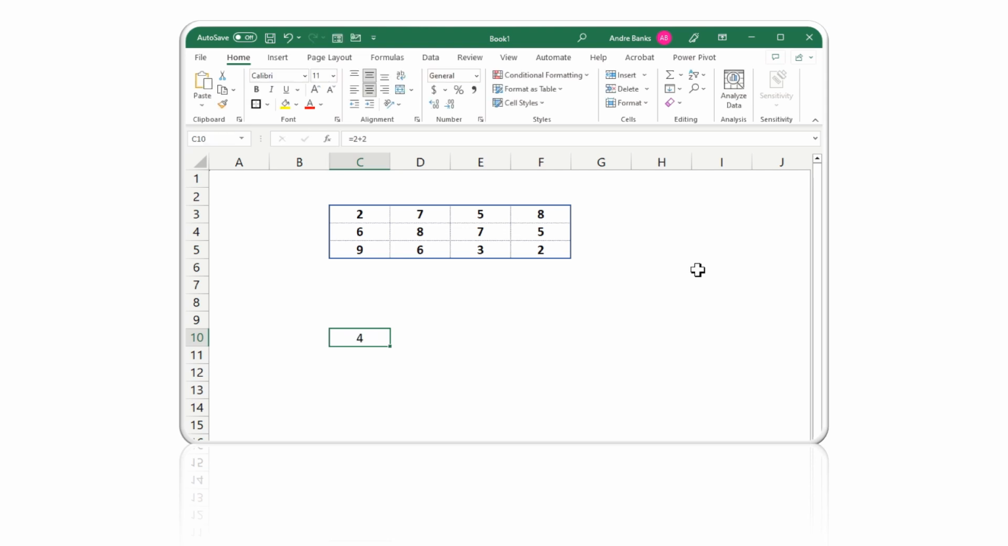And then I'm going to hit enter. Keyboard shortcut Control Enter keeps me on the same cell. So that's a nice little trick there. And you see that it works. It actually gives me 4.